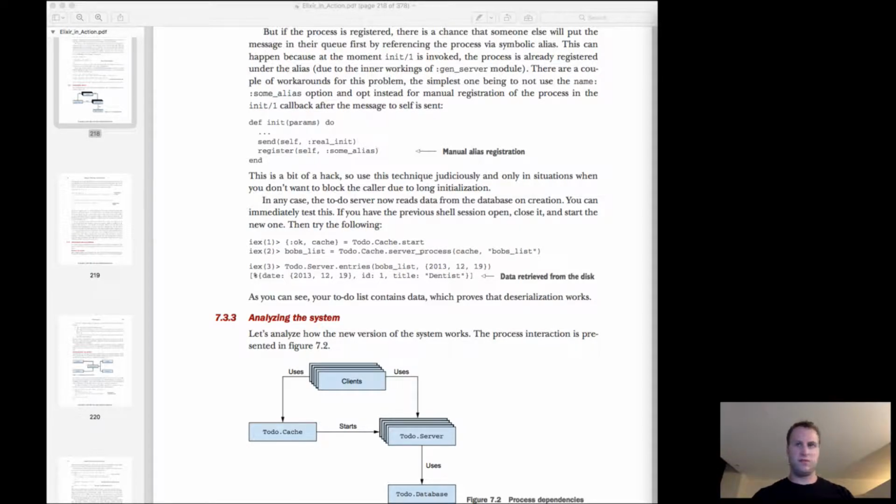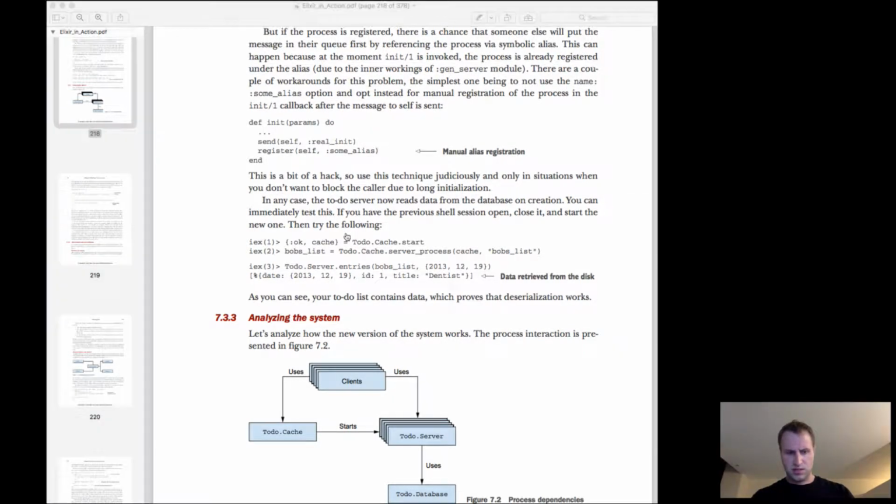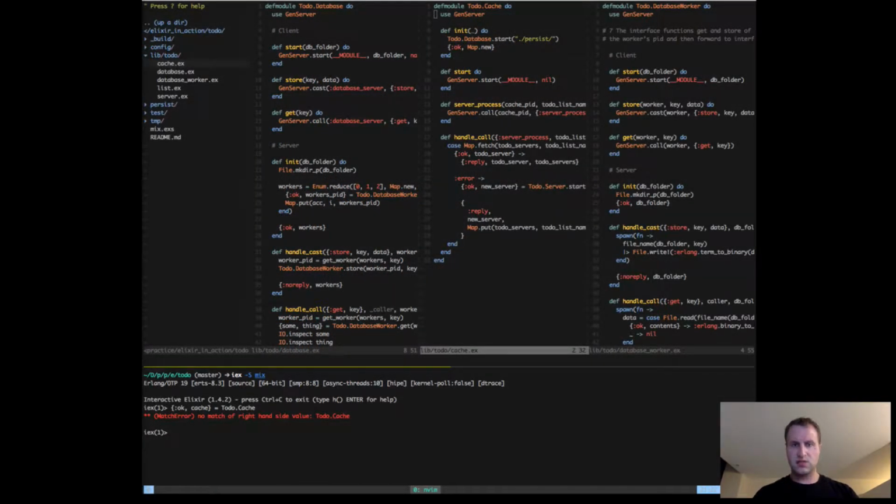We have to do this start business, start the server process, and then we can actually invoke it the way we want to. I think we get the database for free. I think that server does that for us. We can trace it though real quick, just to be sure we understand what's happening. So we're going to start up this cache, which is here.